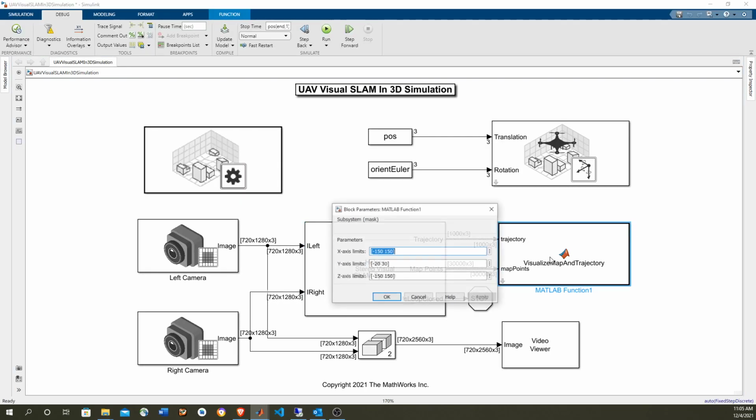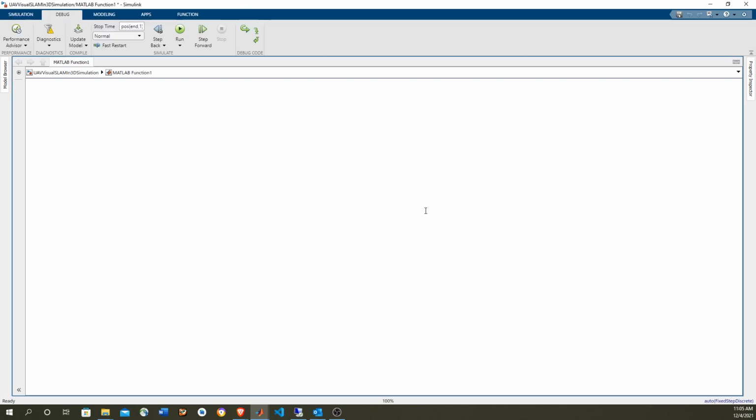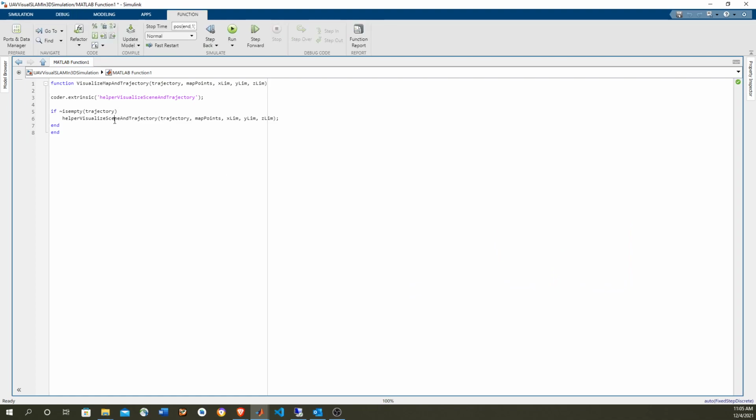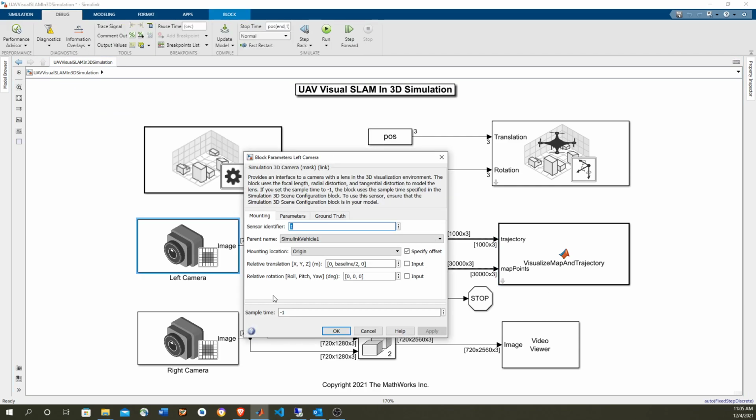This happens in here, and basically this is some parameters for the limits, and if we see the actual MATLAB function, it is basically invoking this helper function to visualize. We're gonna see that in a moment. Okay, so for the camera, this is important as well, that we have a couple of cameras because we use stereo camera.